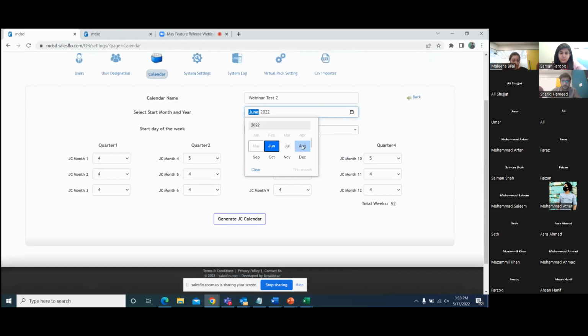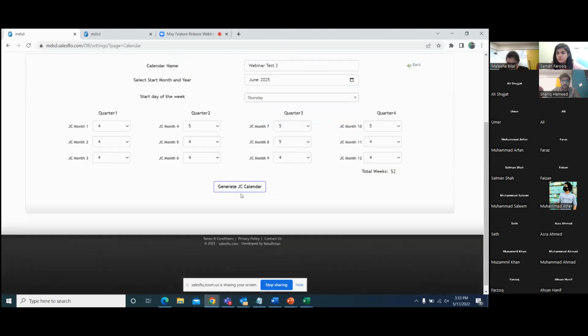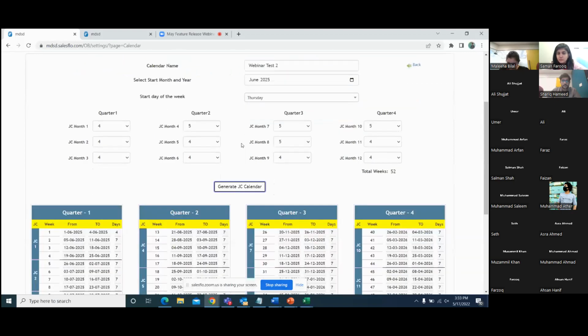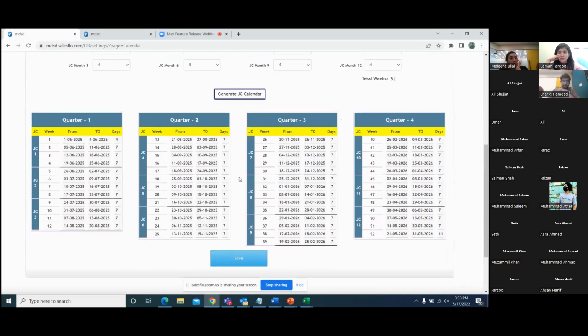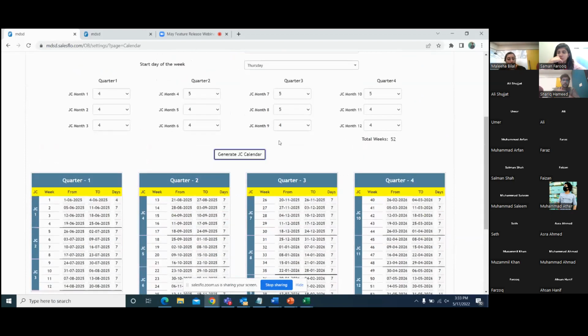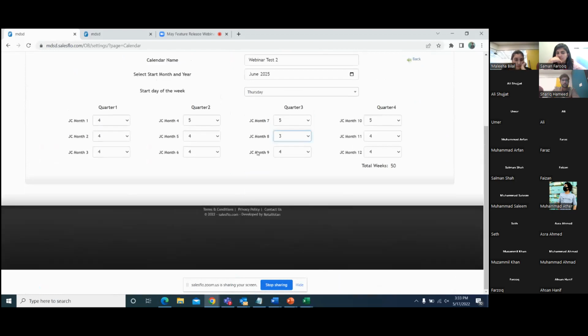So let's pick a date, and this looks good. Let me just generate a calendar. And once I've clicked on generate JC calendar, you'll see an auto-generated calendar over here. All the JC weeks are aligned over here with the number of days in each week. So what the user has the ability to do over here is to toggle around with the number of weeks he wants to have in a JC month.